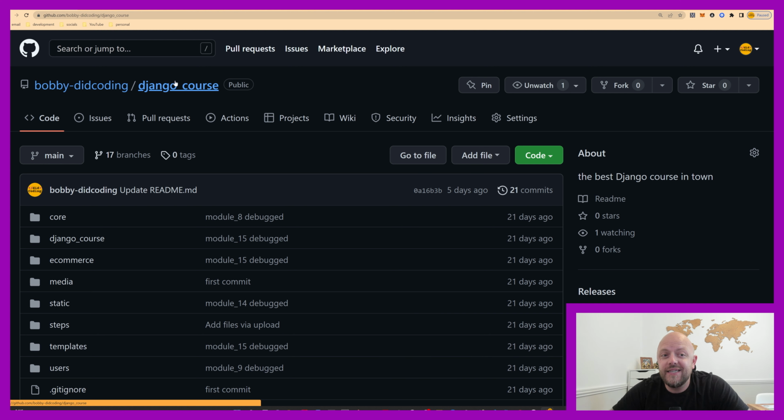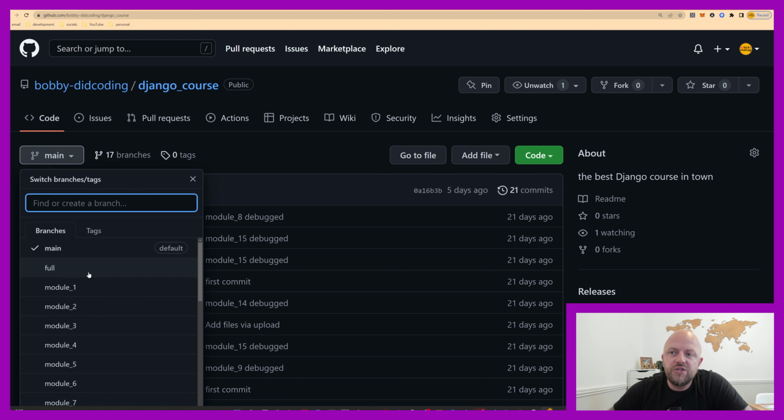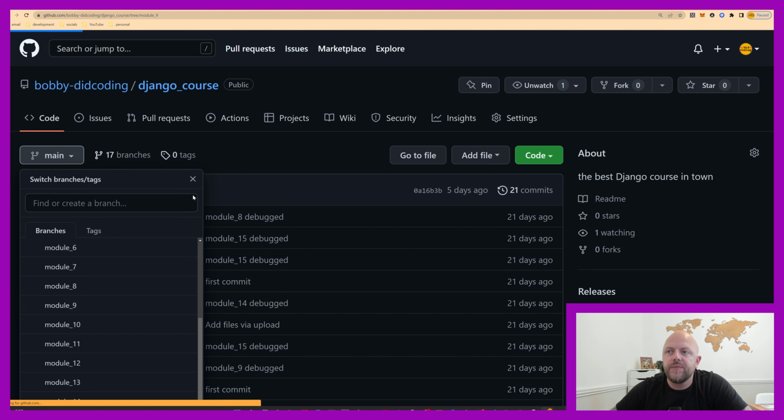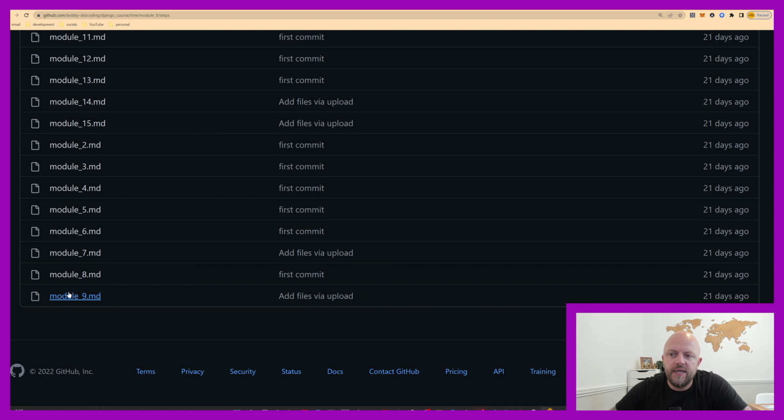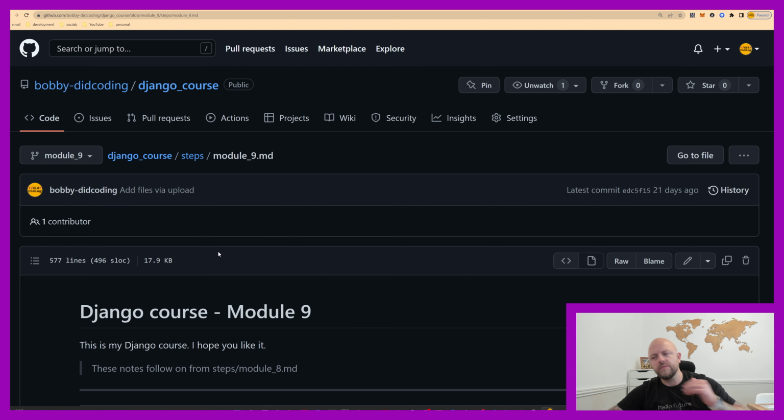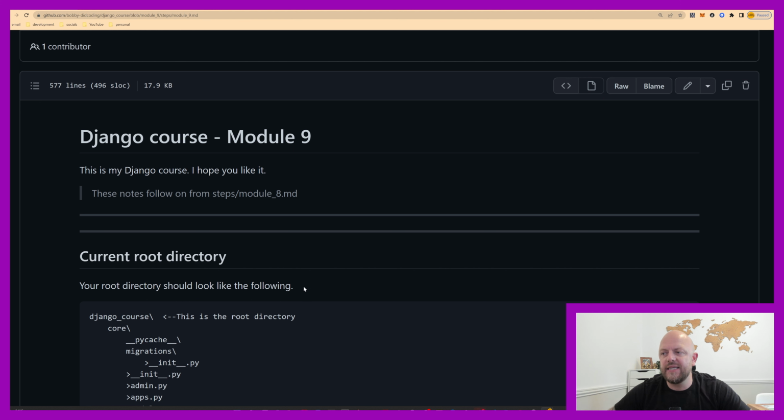So this is GitHub. What I need you to do, if you've been following along, you'll know this already. You need to click on main and look at the branches and just follow it down until you find module 9. Then when in 9, click on steps, find module 9 in here. Where is it? At the bottom here. Happy days. This is the markdown for today's module.